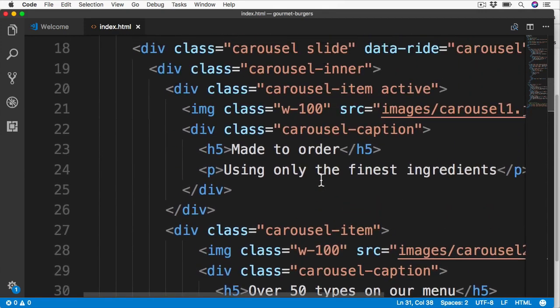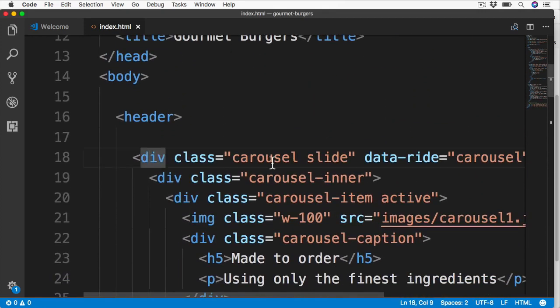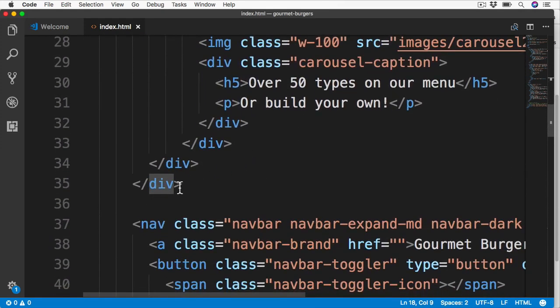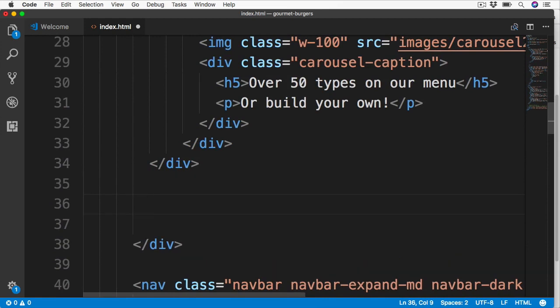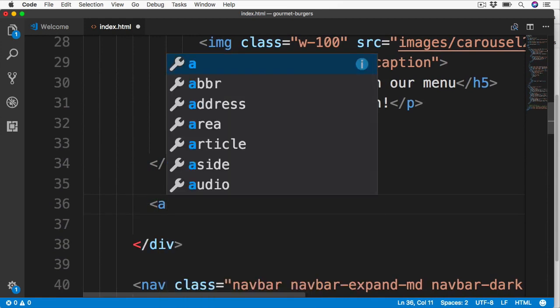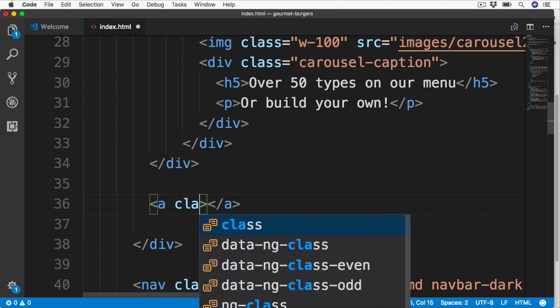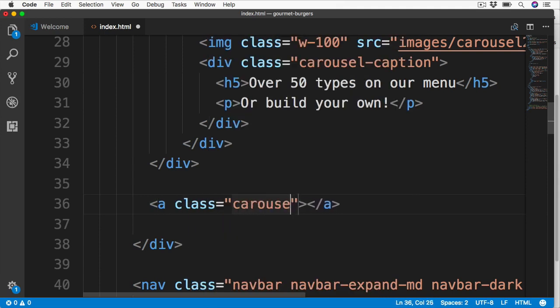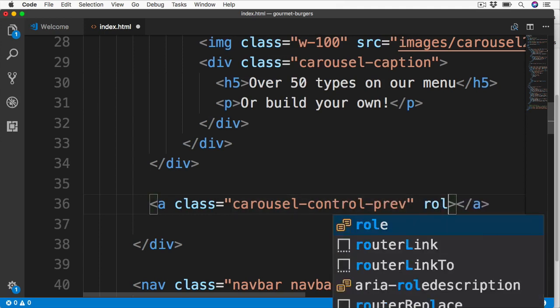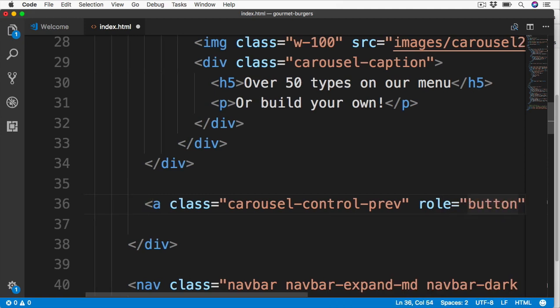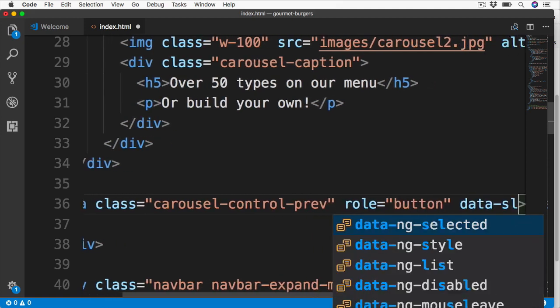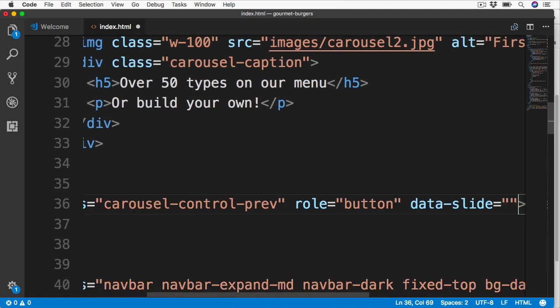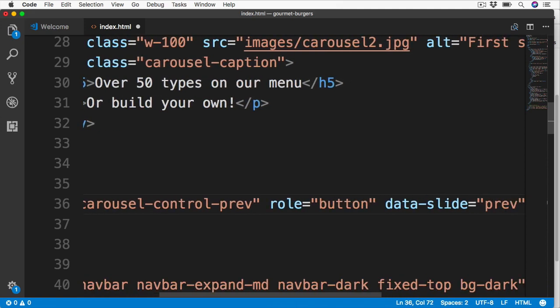So if we locate the opening tag, which is carousel slide, and then scroll down to the very bottom, we're going to add this just before the closing tag. So let's begin with an a tag, because this is going to be a link. This is going to have the class of carousel-control-prev, which is short for previous, a role of button, and then also a data-slide, and this is going to be equal to prev.